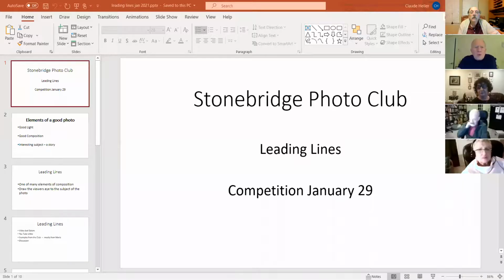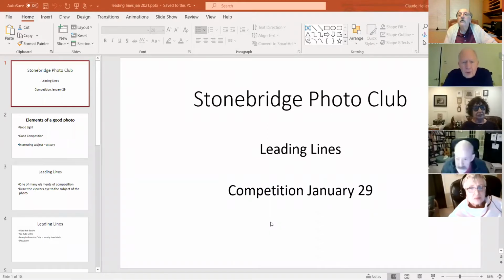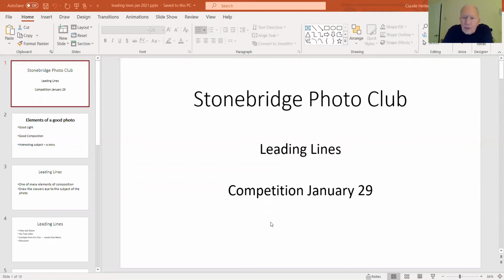Lines, and I'm gonna show you, this workshop is leading up to our competition on the 29th. So this is just to give us a little background on what leading lines are and the part that they play in photography, and hopefully give us a little bit of background so we can compete in the end of January.